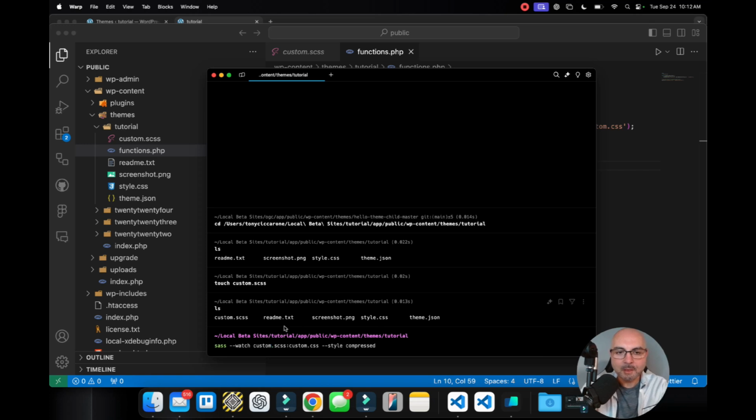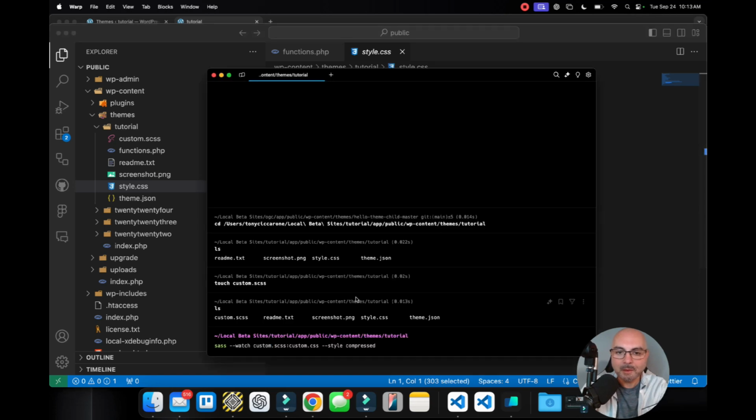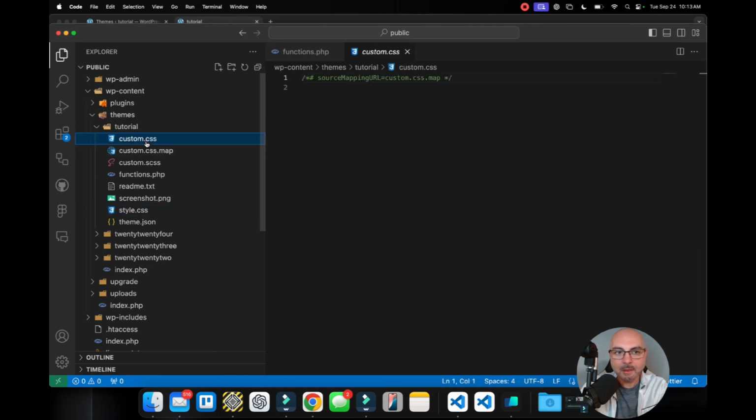Pretty much we're going to say, hey Sass, watch this file and make it this file and compress it. Now the reason I don't do the other one, styles.css, is because the data that's in here is theme related data, and if you compress it into one line, it messes everything up. So now I have a different method. So with this, I'm going to watch for changes. That in itself creates a custom.css, and it's saying here's the map and here's the new file.